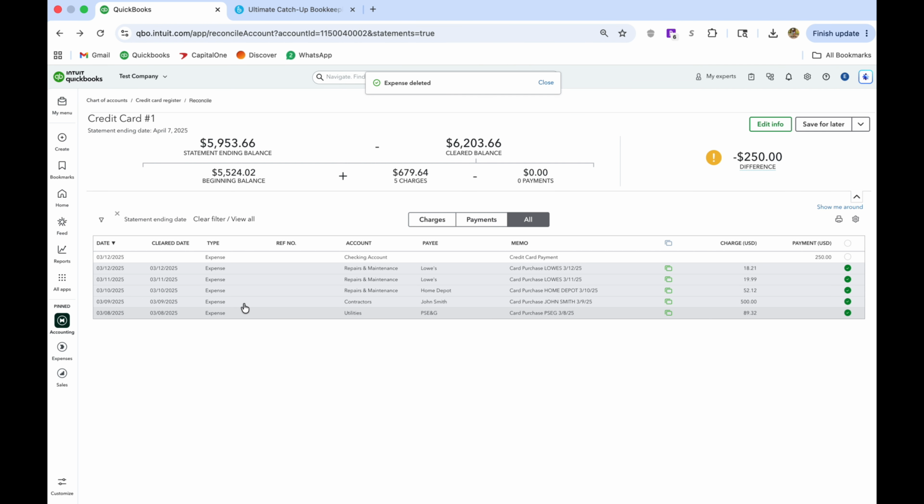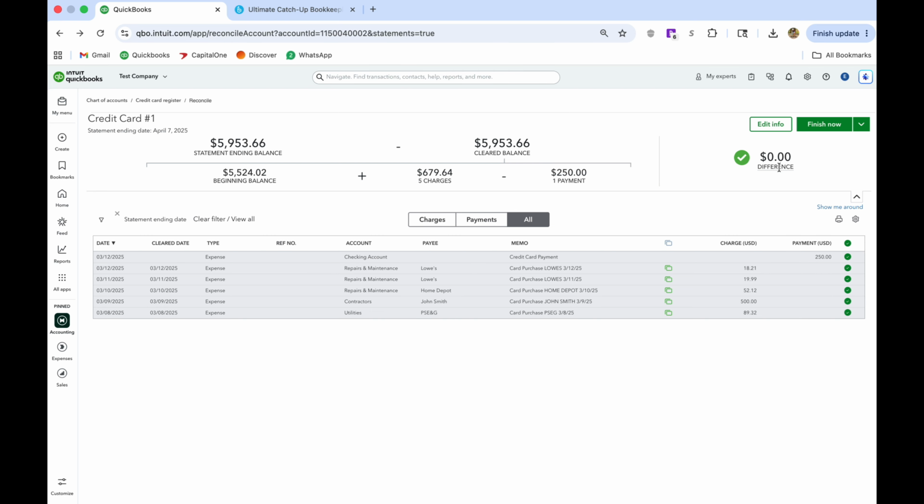Now that we figured that out, we also have to look at the other transaction that did not clear, and there's still this $250 difference. This $250 payment said it came from the checking account, which, looking at the credit card statement, it did, but it did not clear the credit card on QuickBooks. We know by checking this off, it'll resolve the difference, but we need to make sure it clears. Ideally, we want to make sure all transactions have a cleared date on the reconciliation.